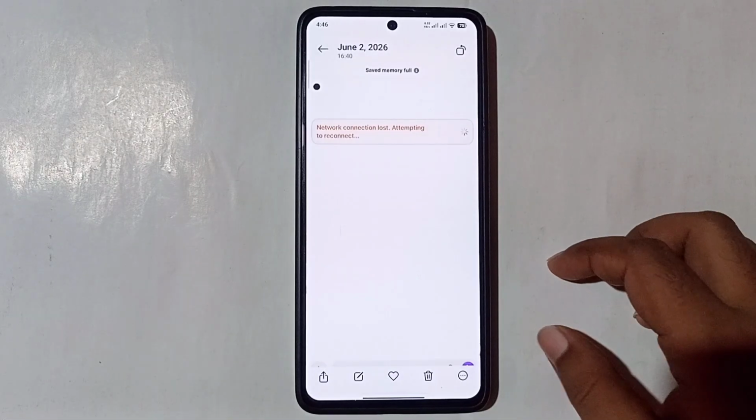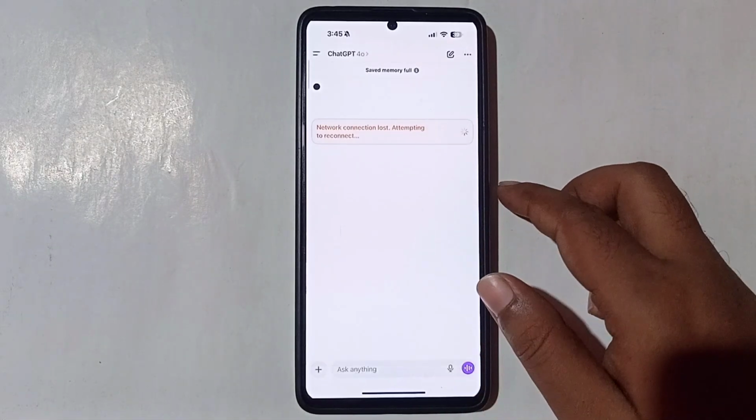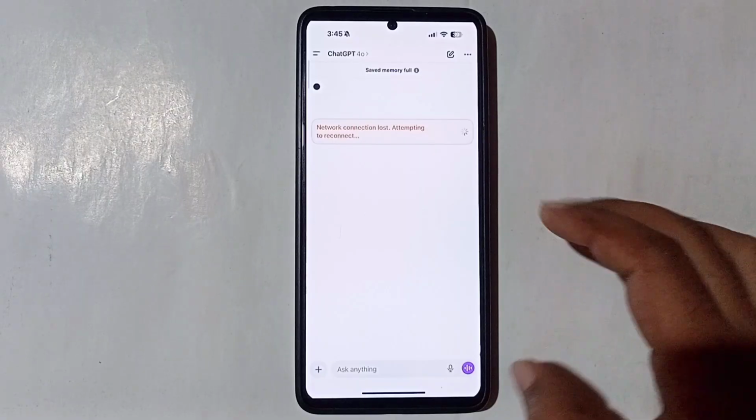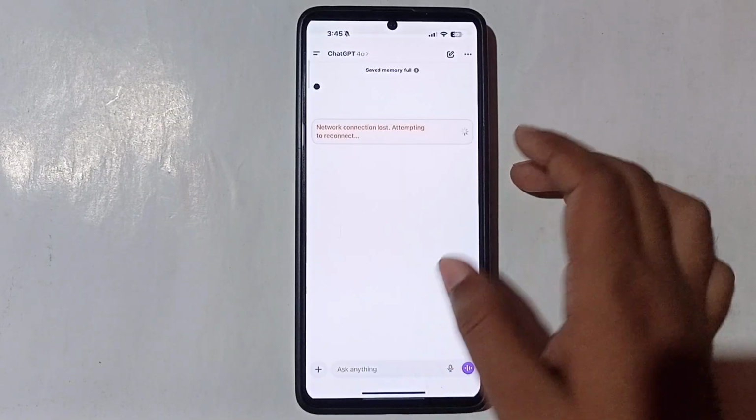Hello everyone, in this tutorial I'm gonna show you how to fix the ChatGPT network connection loss, attempts to connect problem. Let's see how to fix this problem.